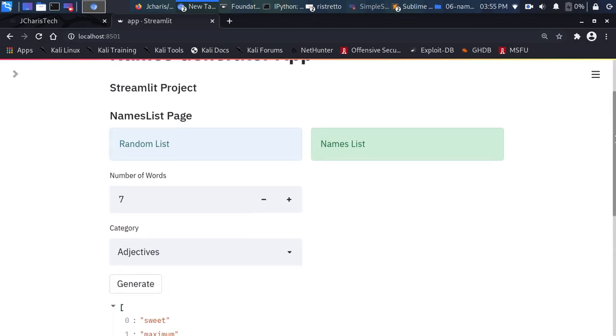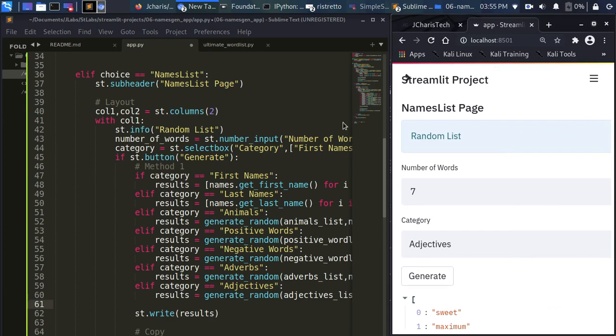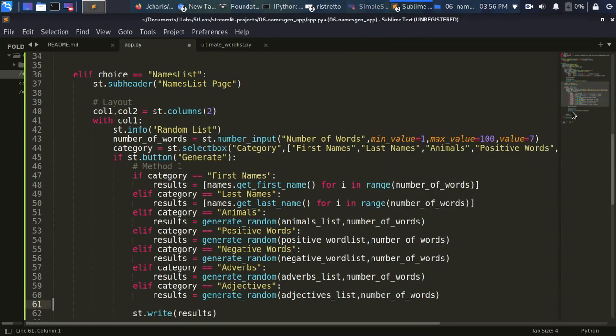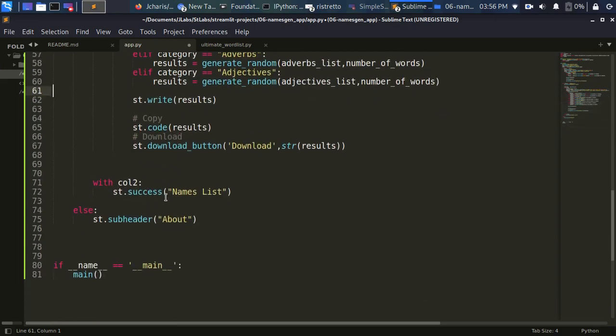So let's move on from here to the other option of the names list, right? So this is random list, but I want to pick names for my pet, right? So pet names. So this is going to be only for pet names. So I'll just come down here for the next section of the app. Let's change it from this to pet names list, right?